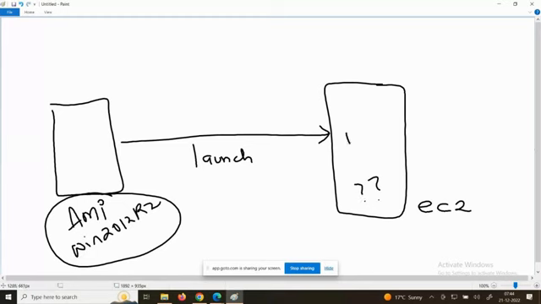Yes, OS. What is there in the image? What is there in the software? Is anything present in the image? Only the operating system, Windows Server 2012? No software is there. Then when you launch it, what do you see in the EC2 instance? Only Windows Server 2012 R2 only.